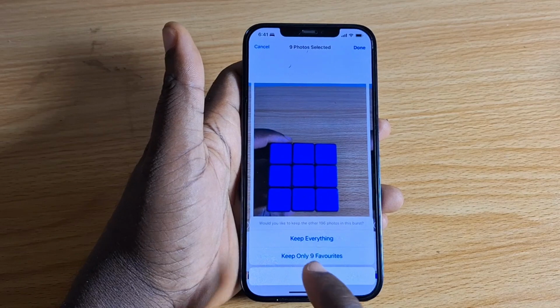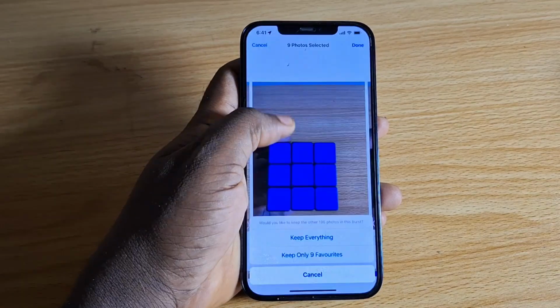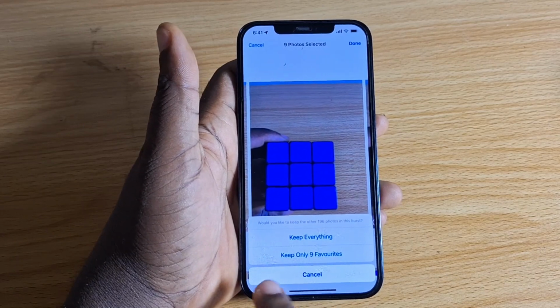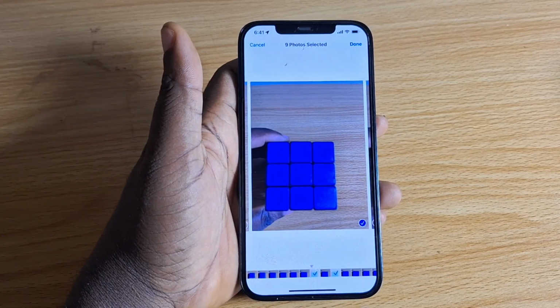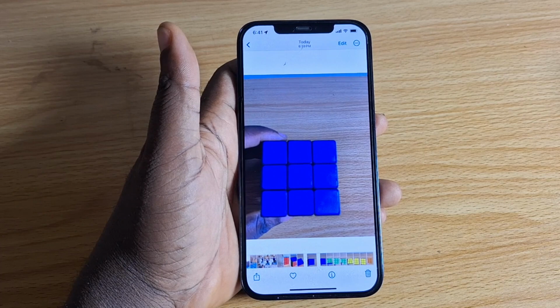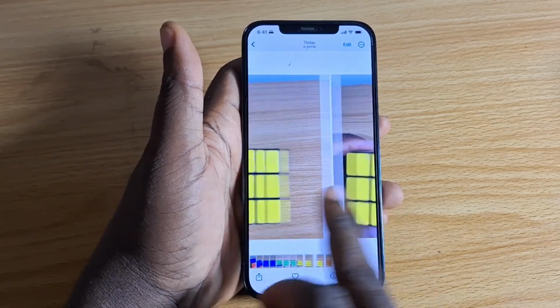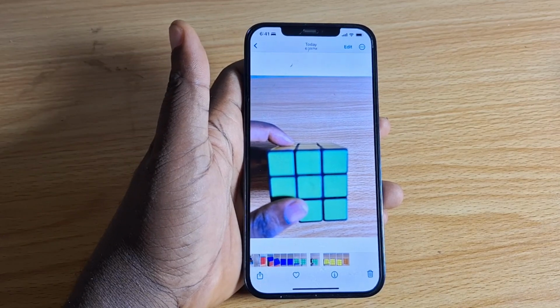But if we choose to keep everything, this is going to keep the entire 205 burst photos on my iPhone. So I just need to click on Keep Only 9 Favorites. You see this? Then instantly the photos will adjust, and here I have only 9 favorites. So this is how to use burst mode on iPhone.